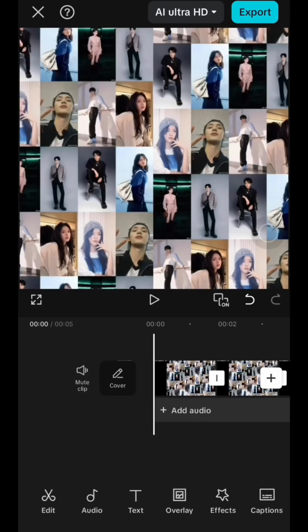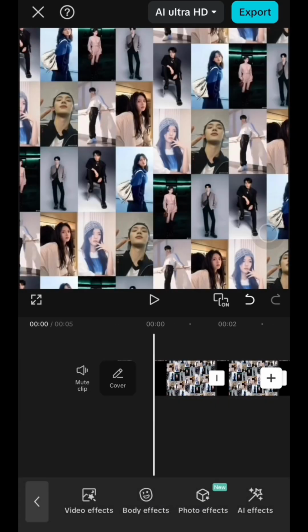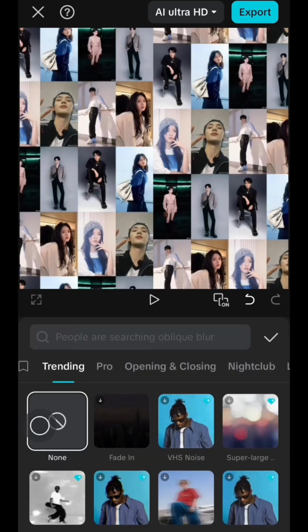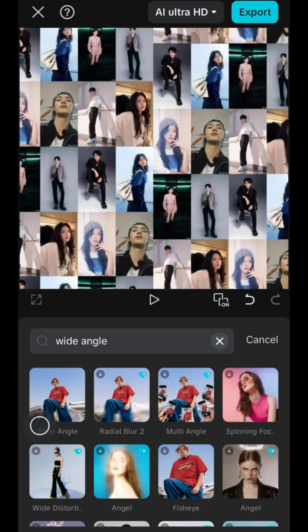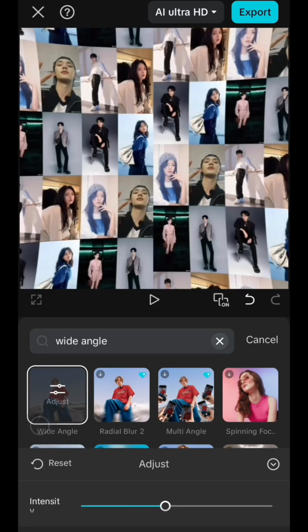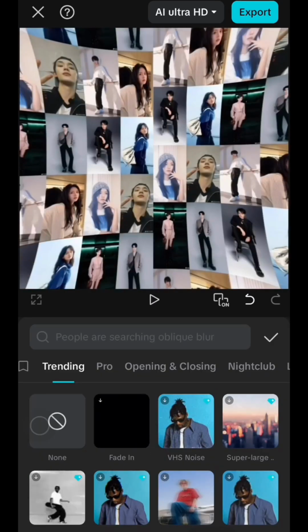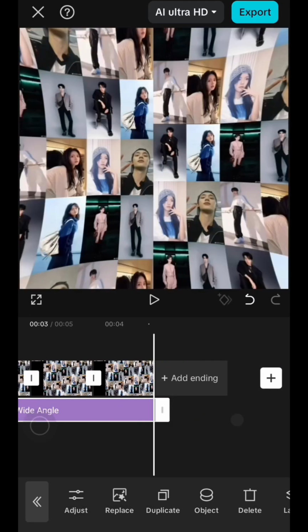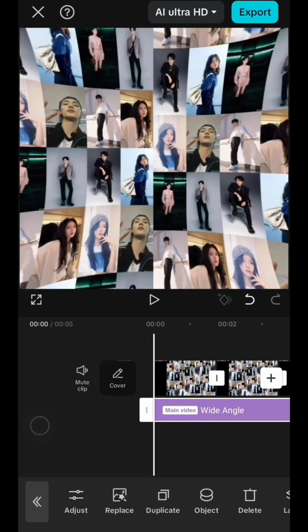Then go to Effects, choose Video Effects, and then search for wide angle. Then set the intensity to maximum, like this. Next, just duplicate the effect to make it stronger.